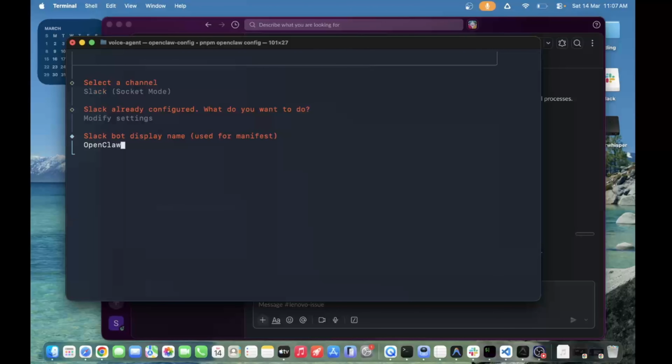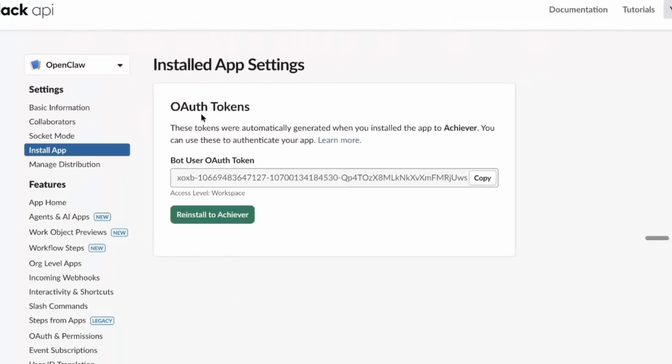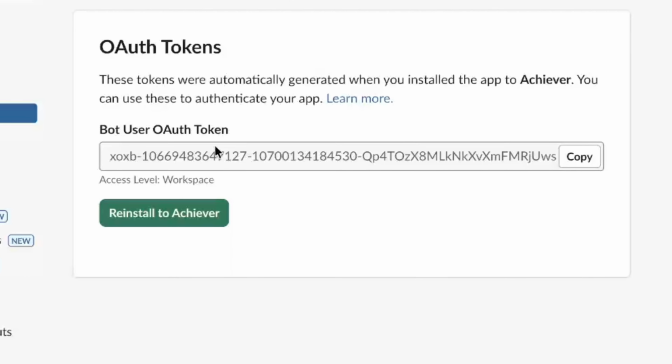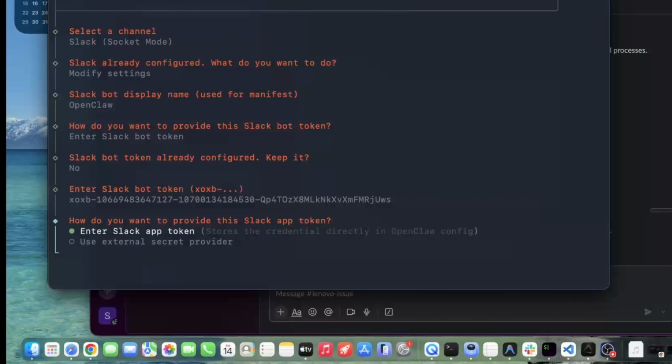Here just give a name to your bot and we have to enter the bot token. It asks if the Slack bot token is already configured. Keep it no, because we have to enter a new one. So where would we get this bot token? When we have configured this, after this step we'll get the bot token. So we'll copy it from here and paste it.